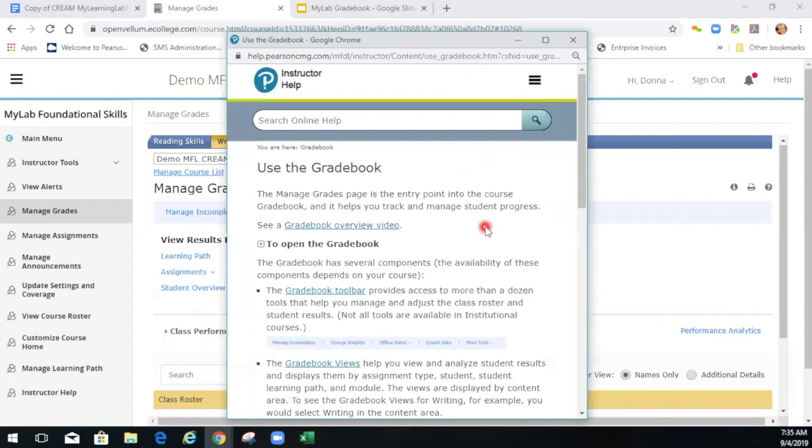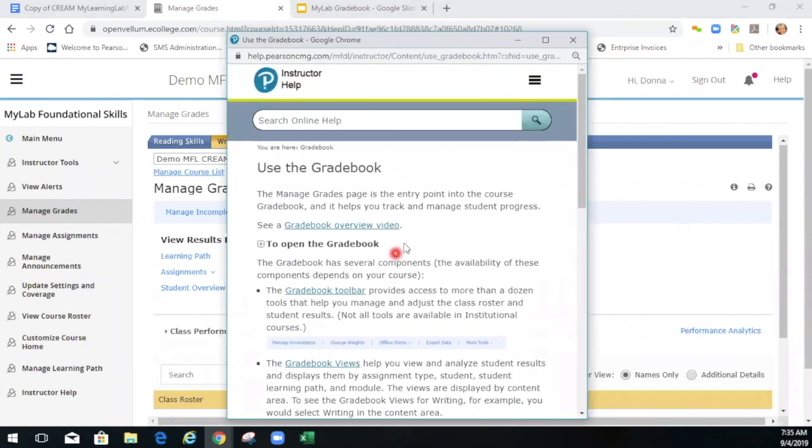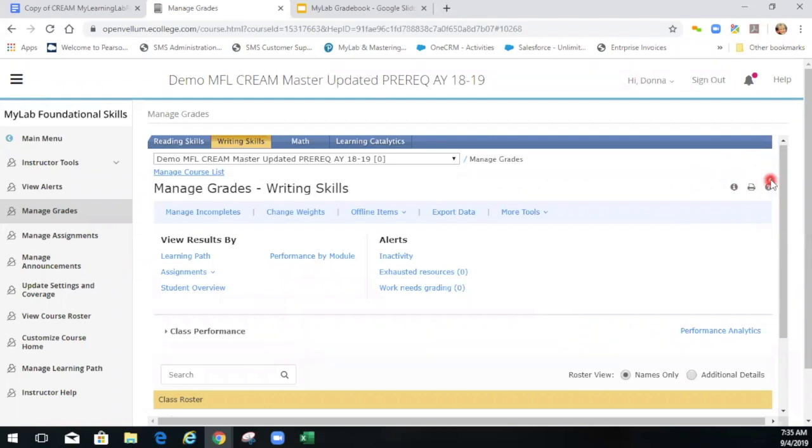you will be given a search page and you can type in a keyword, or you can just scroll down and look for your topic and it'll take you to a live link and even a YouTube video. This is the fastest, quickest way to get your questions answered, this little question mark on the top right.